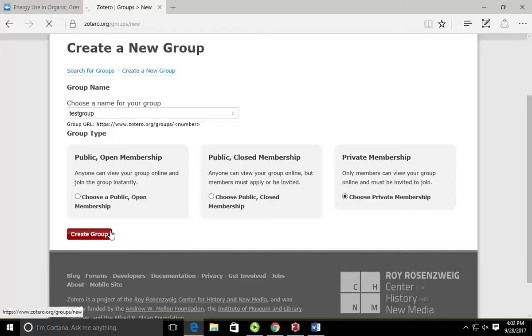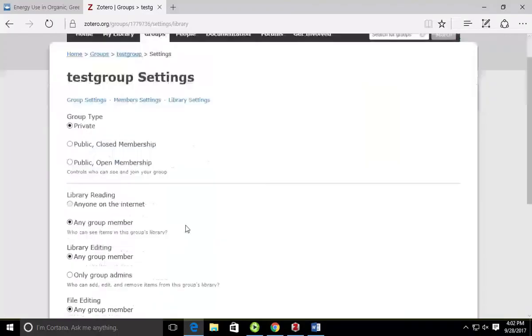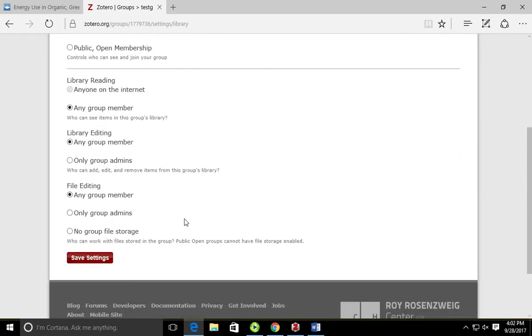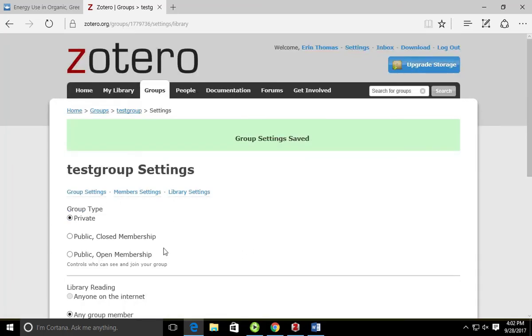So I'll just try that. We'll see if it likes it. Yep. Then it gives you some options: who can see stuff in the library, who can edit things. Maybe you just want the rest of the group to be able to see what's in there and not add things or make changes. Or maybe you do want to let everyone make changes and add things. So you can customize all of that in the settings.